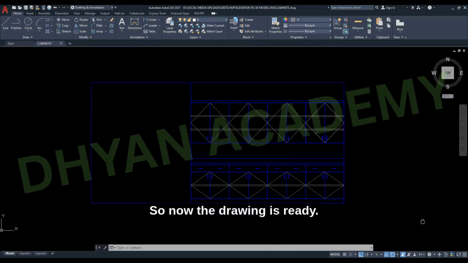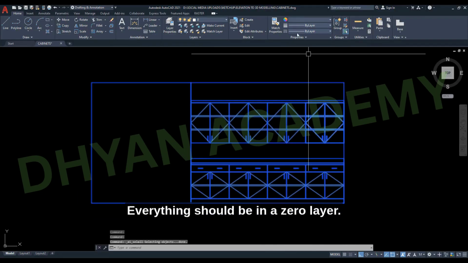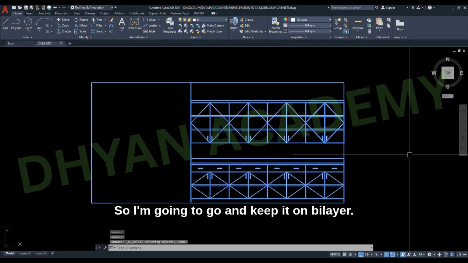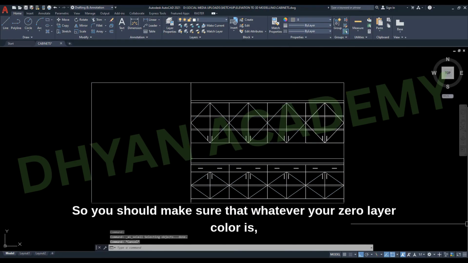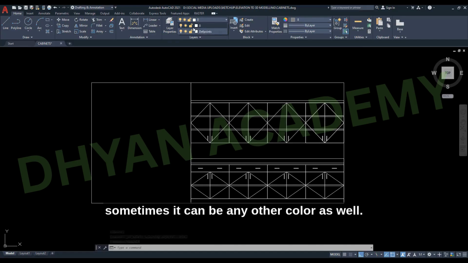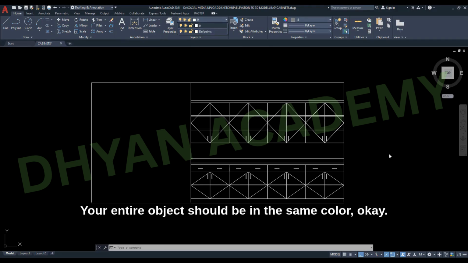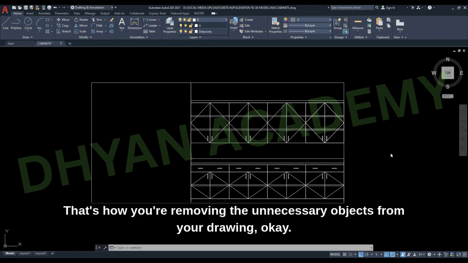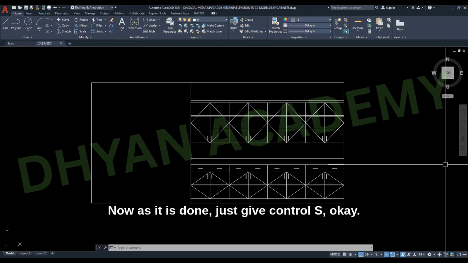Okay, so now the drawing is ready. Everything should be in the 0 layer, so I'm going to keep it on by layer. Make sure that whatever your 0 layer color is, sometimes it can be red, sometimes any other color, your entire object should be in the same color. That's how you remove the unnecessary objects from your drawing. Now as it is done, just give Control S.